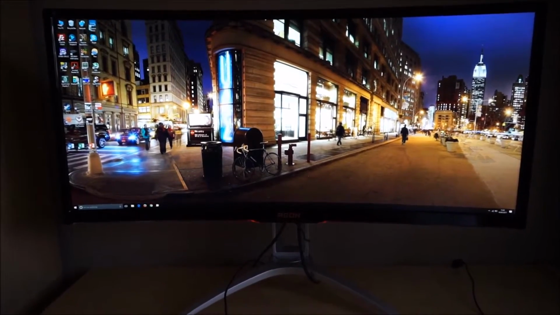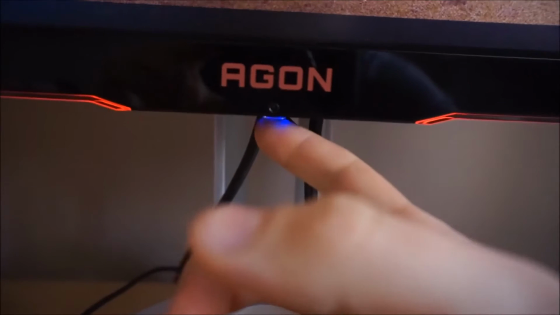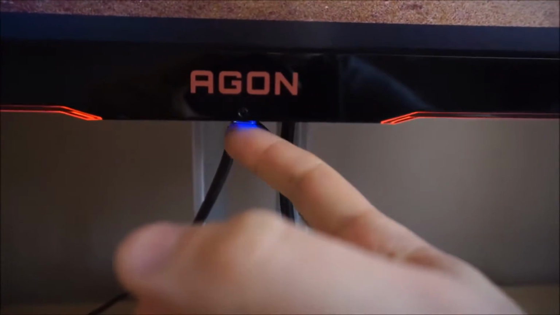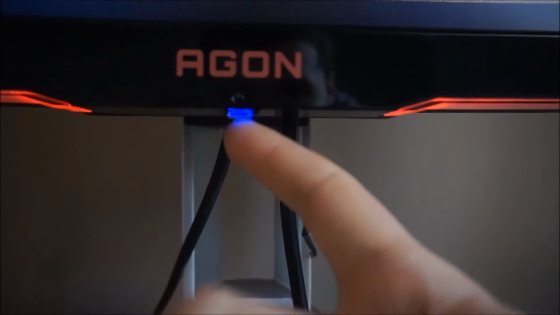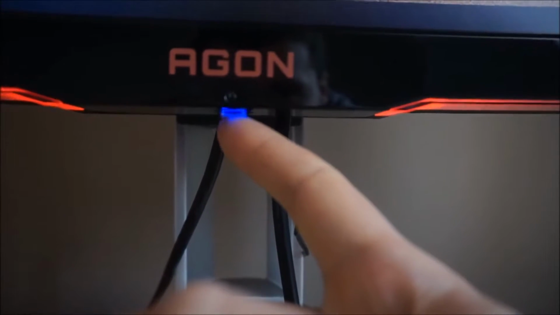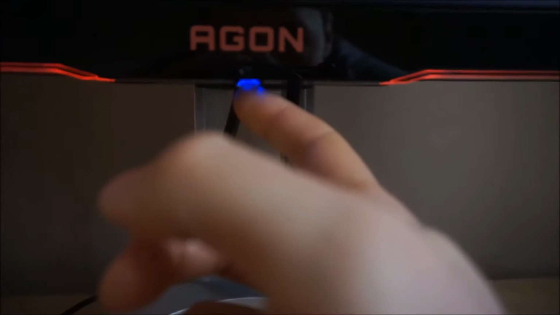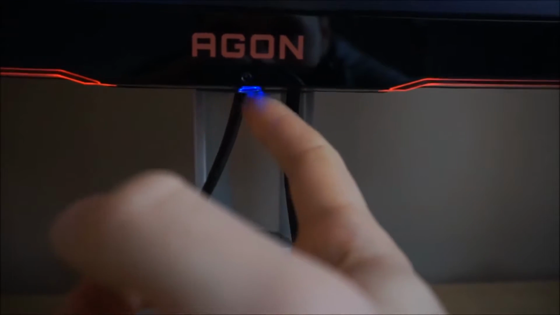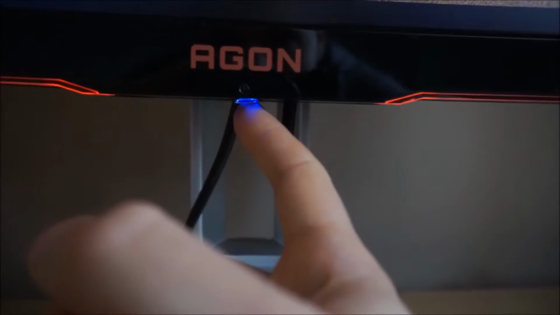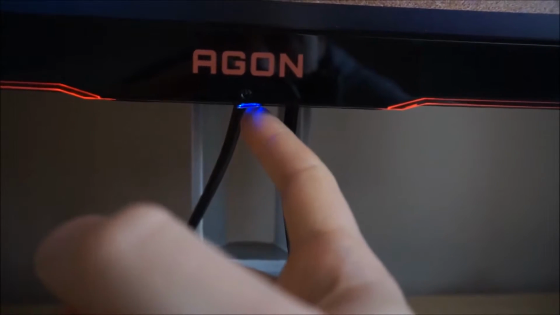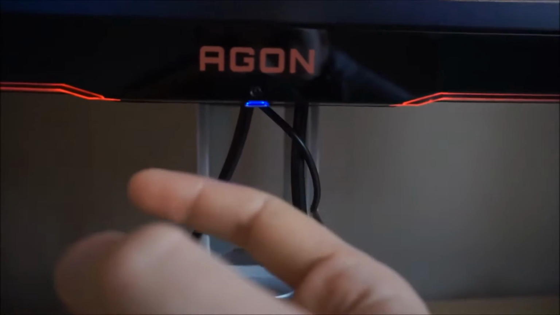AG352UCG. The OSD is controlled by a jog button, a joystick, in the centre of the area under the bottom bezel. You can see that glows blue. It's also a power indicator. When the monitor's on, it glows blue like so. It's quite a dim blue, and from a normal viewing position you can't even see it anyway. And when the monitor goes on to standby, as in the signal from the PC is lost, that will glow amber.